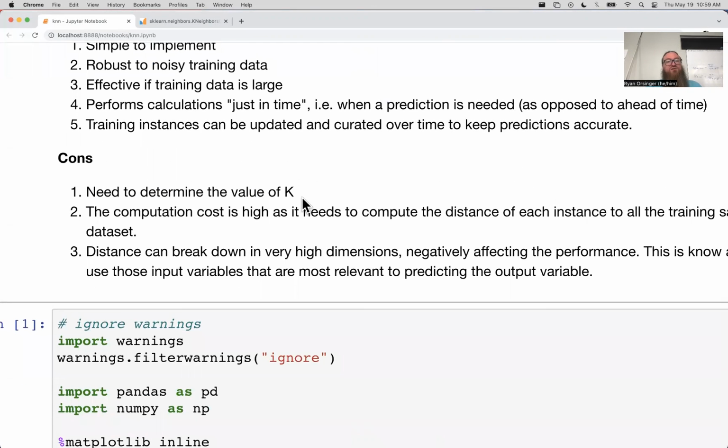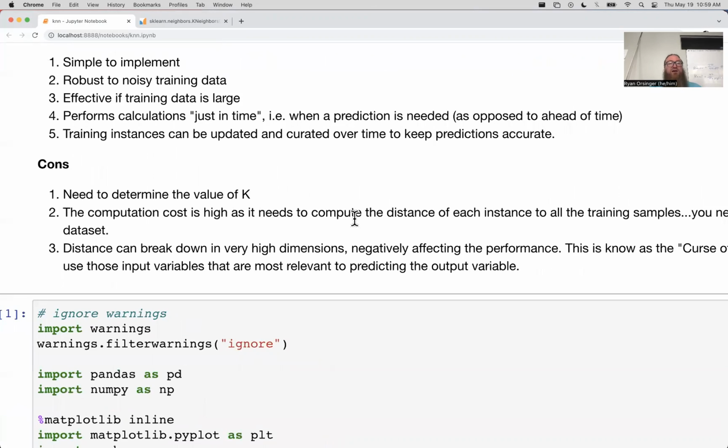There are some cons. You need to determine the value of K. Our computational cost is also really high compared to a decision tree or a single tree, because we are computing distances between each data point and the training samples that are close by. I see a question from Kate and then Fred. Go ahead.